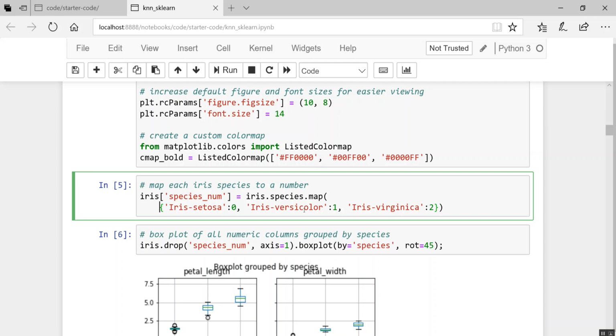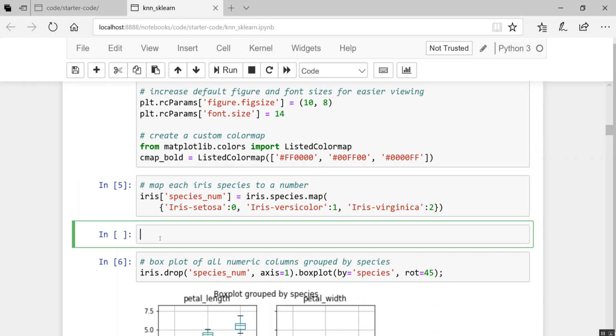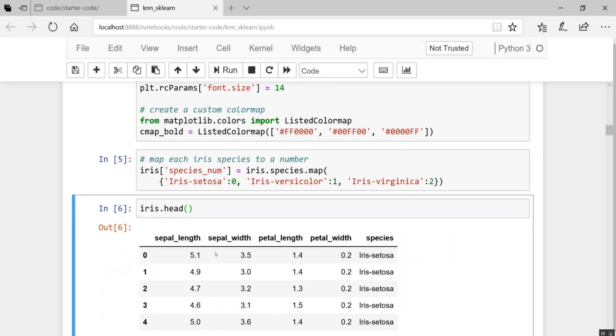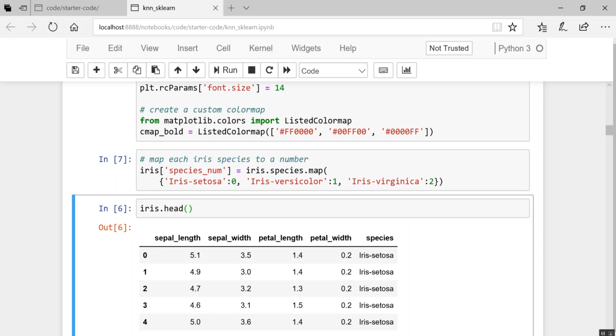So I'm using the map functionality, which is one of many ways we could do this, to convert text values to numeric values. And this is creating a new column called species_num in the data frame. And let's really look at this. So if I say iris.head, you don't need to type that one along. But if I look at it, I see there's 5 columns right now, 4 features, 1 response. After I run this code and run iris.head again, I now have a new column.